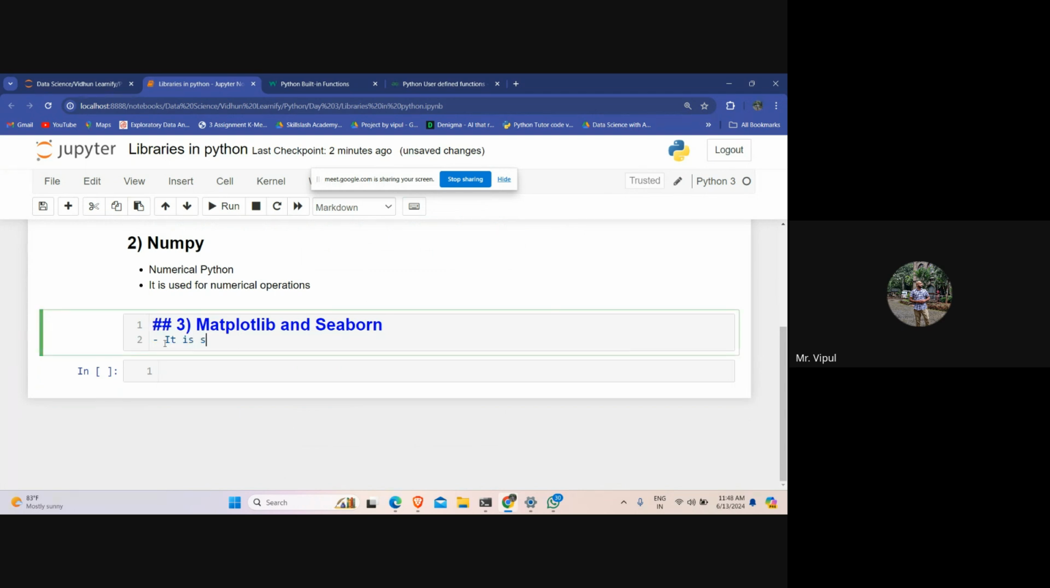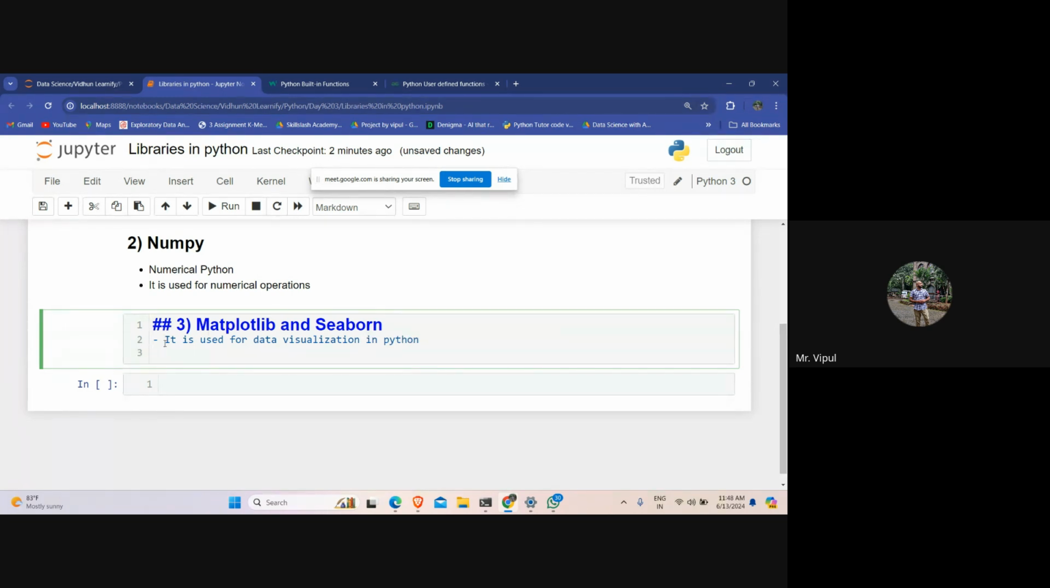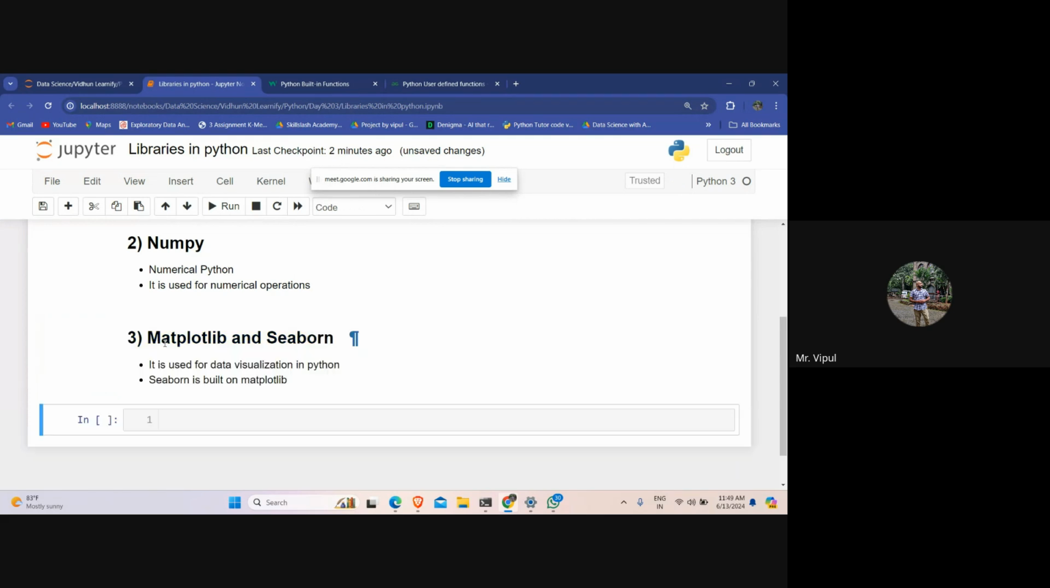So it is used for data visualization in Python. And Seaborn is built on the matplotlib library.